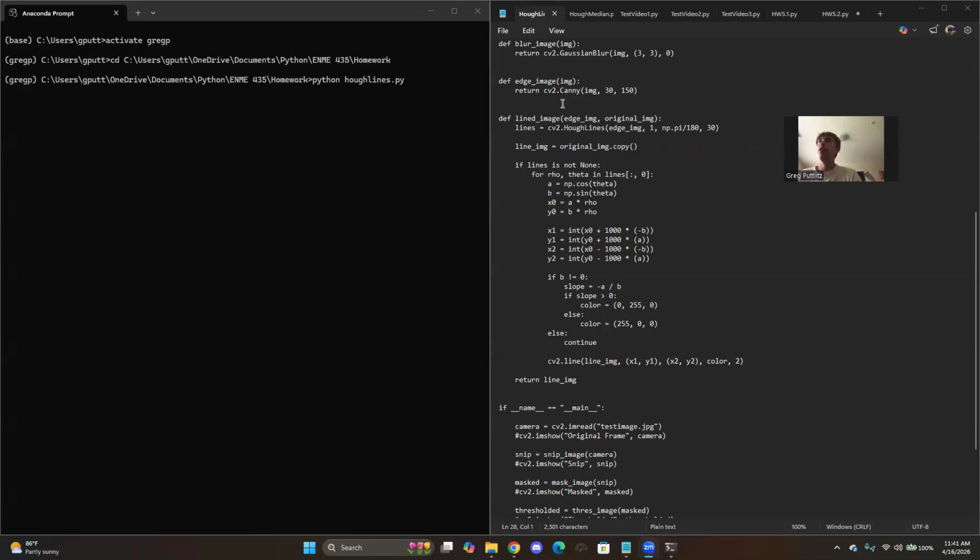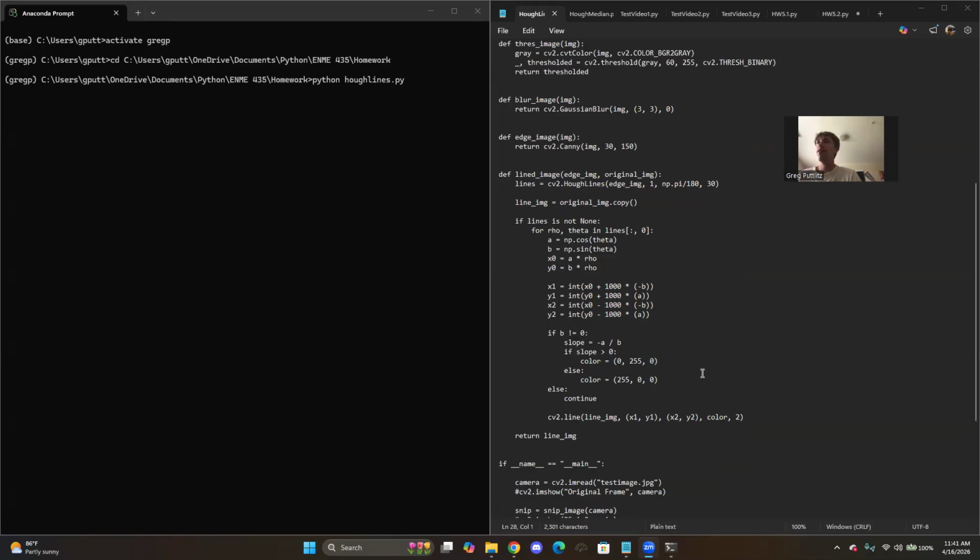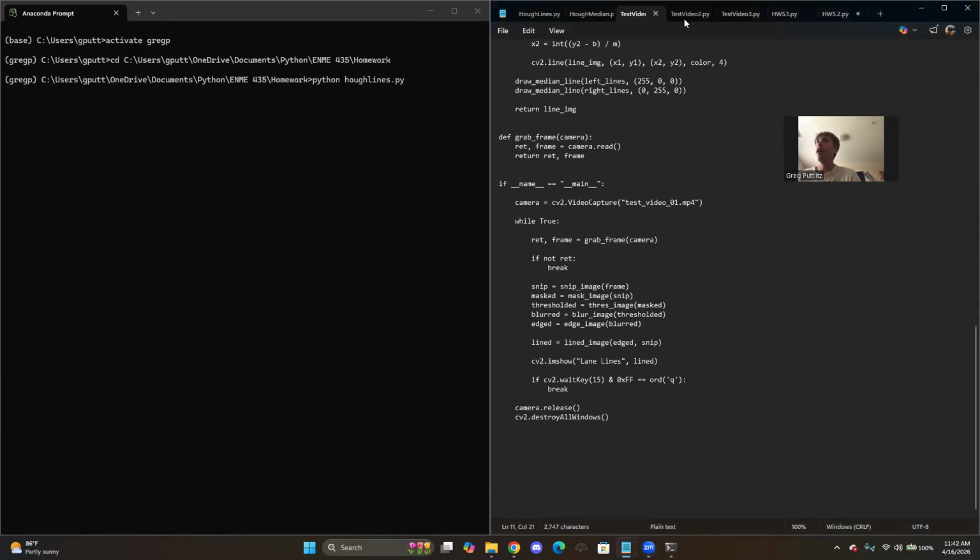So in this video, I'll go over how I generated the Hough lines to detect the shapes on the left and the right lane lines. And then I'll go over how I picked a single individual Hough line to detect the left and the right lane lines, and then test those on 5 different videos.